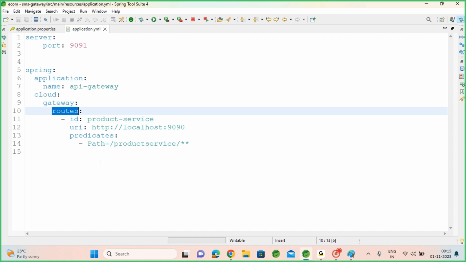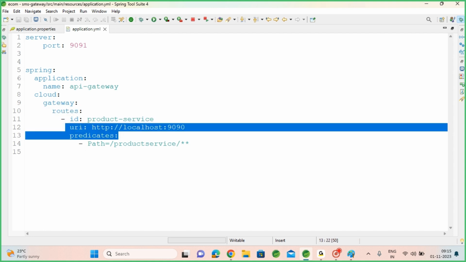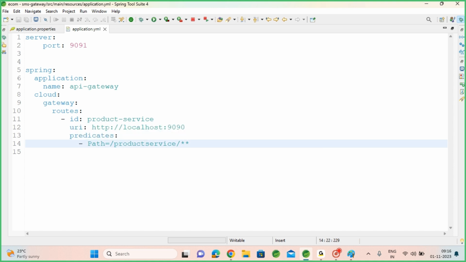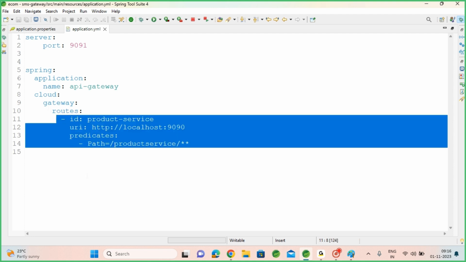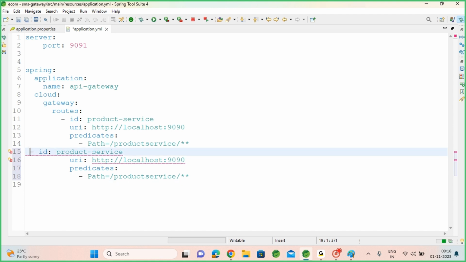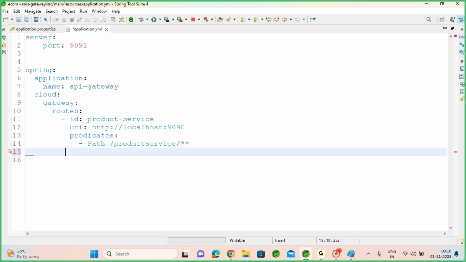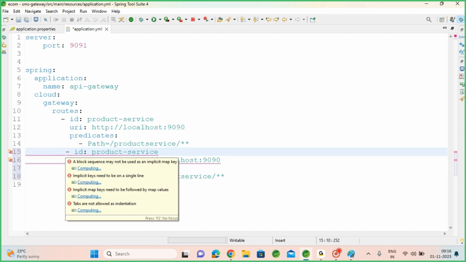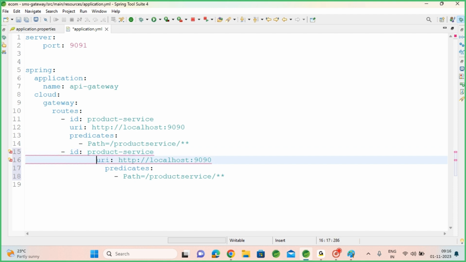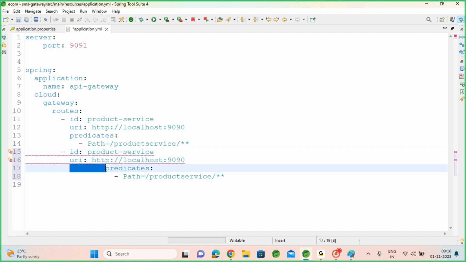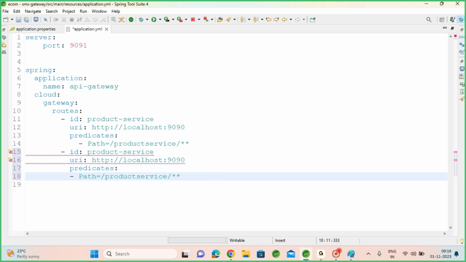Routes, ID, URI not given again. Under predicates, again given. You may check it. Now any services, right? Any number of services we can configure here. Same ID, URI, multiple applications, and with their respective predicates, you can put them here.